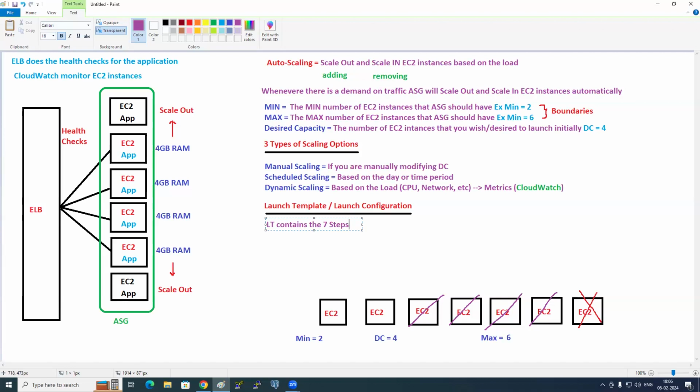Inside the 7 steps, AMI is also one of the topics or not? In that AMI, we'll have our own application. So it contains the AMI, which contains the application. It contains the security group. It contains the key pair. It contains the instance type, etc., etc. It contains everything.